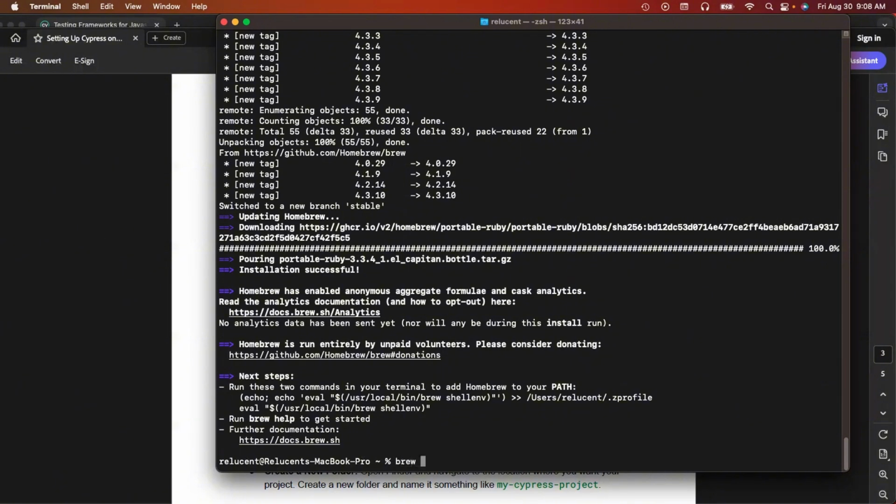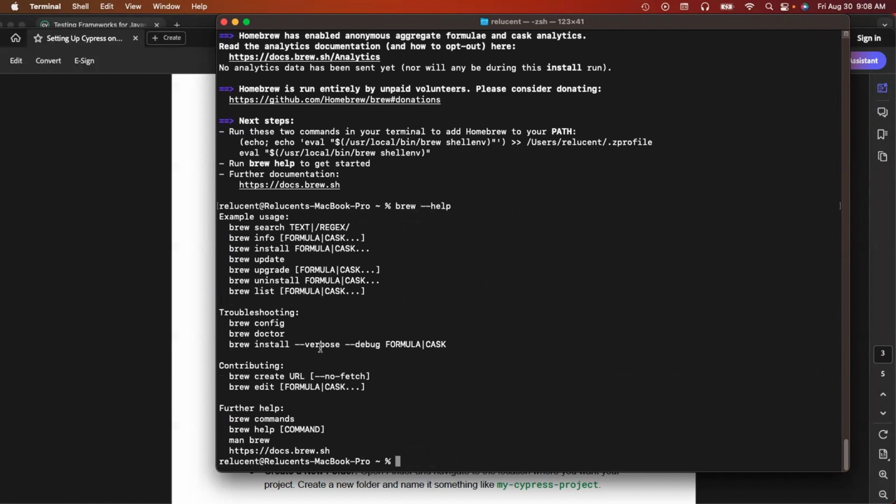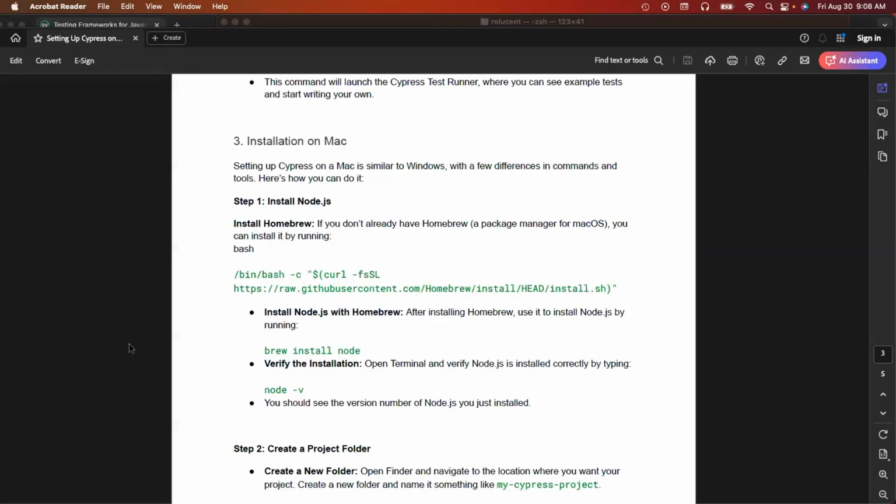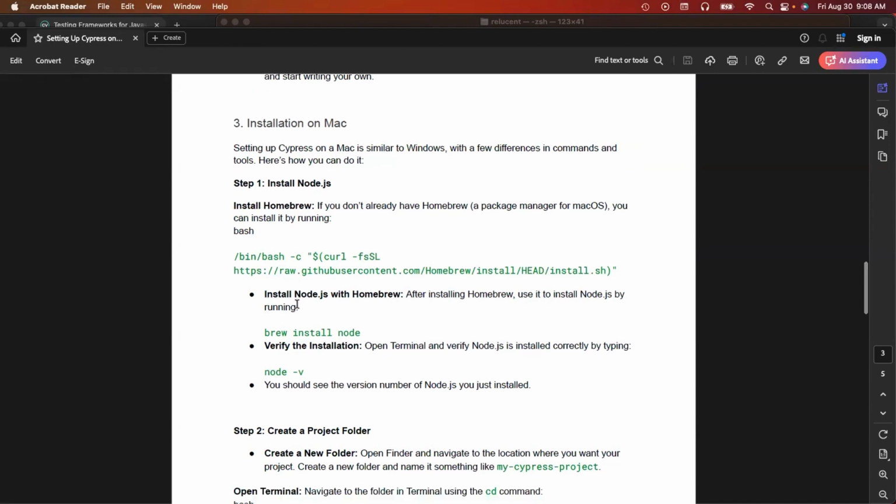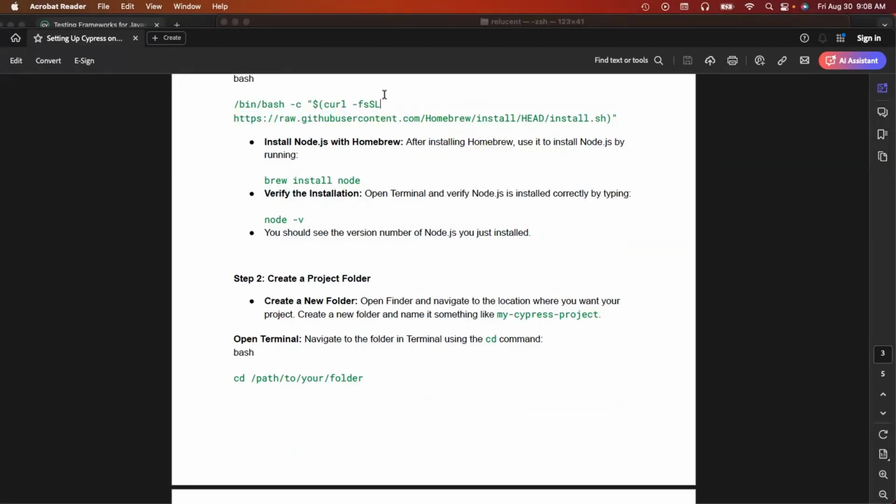Let's see now. So you see when I did brew --help, it gave me the usage information, right? So that means brew is installed on my computer. So what's the next step? I'm going to fix this in your resource, but you shouldn't have a new line. If you have some copy paste issues, just make sure that it's one complete command and there are no broken lines or new lines introduced.